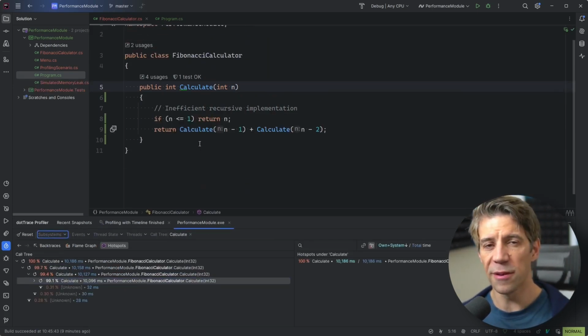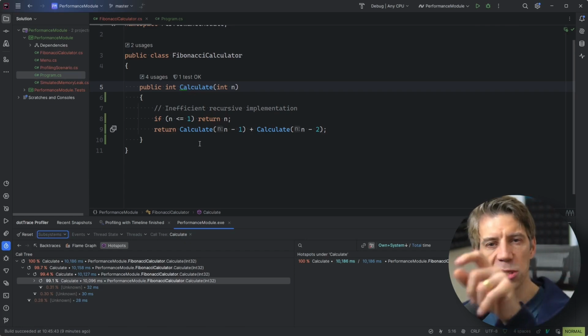And as I say, this is a very simple example, a very simple code base, but it could be quite a large code base, and this can take you straight to that bit which is causing the problem.